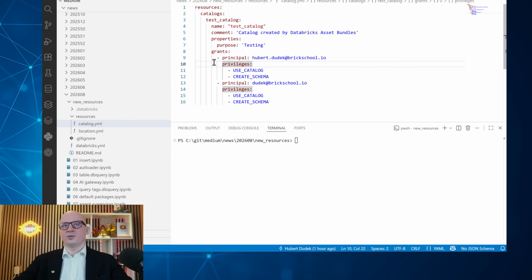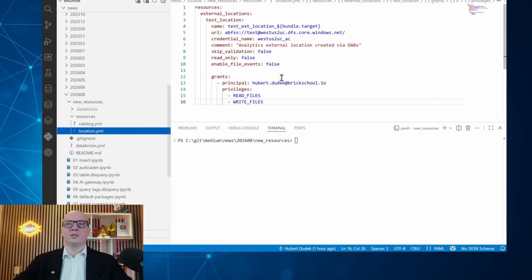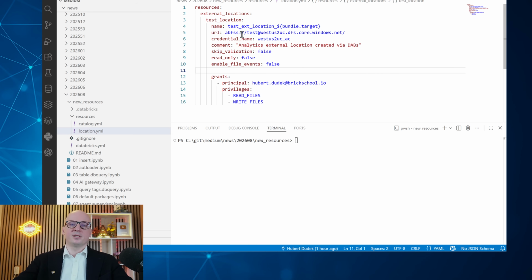It's nice that you can also specify grants in your bundle, so you can have grants as code. And one more thing which is also new is external location. So you can specify an external location inside your bundle and register it. So if you create a storage account, you can register it. You need to specify credentials. Credentials are not yet available in Databricks Asset Bundles, but I hope that in just a few weeks they will also be available. So then you could link both resources together. Yes, it could be really nice.